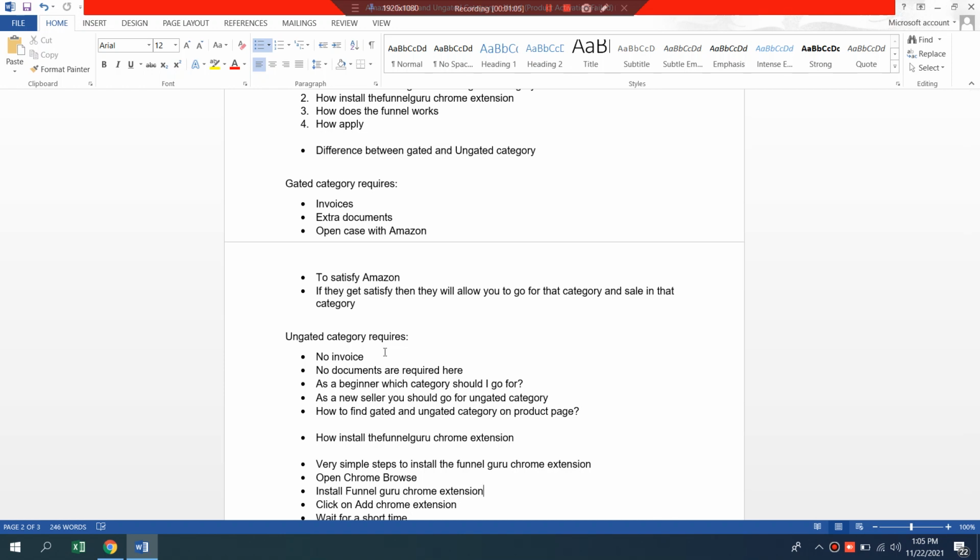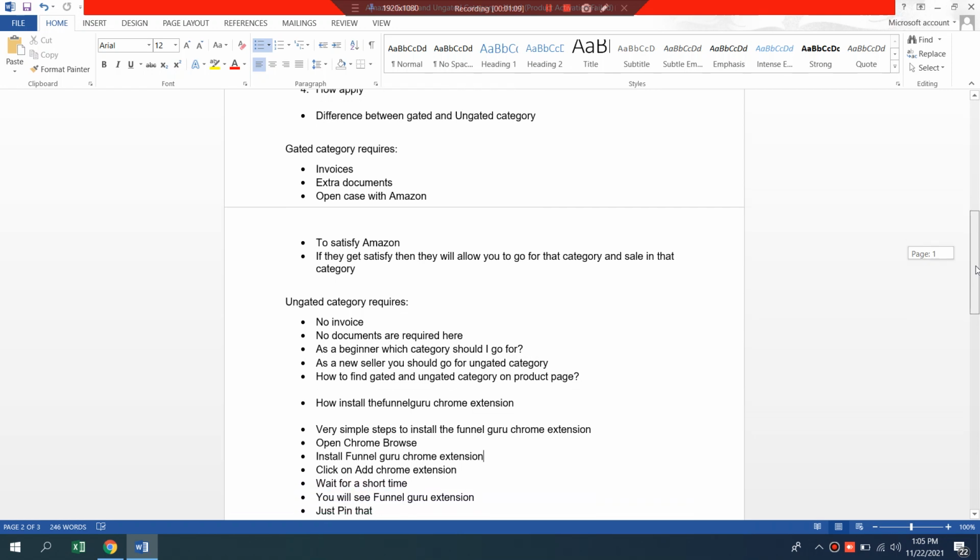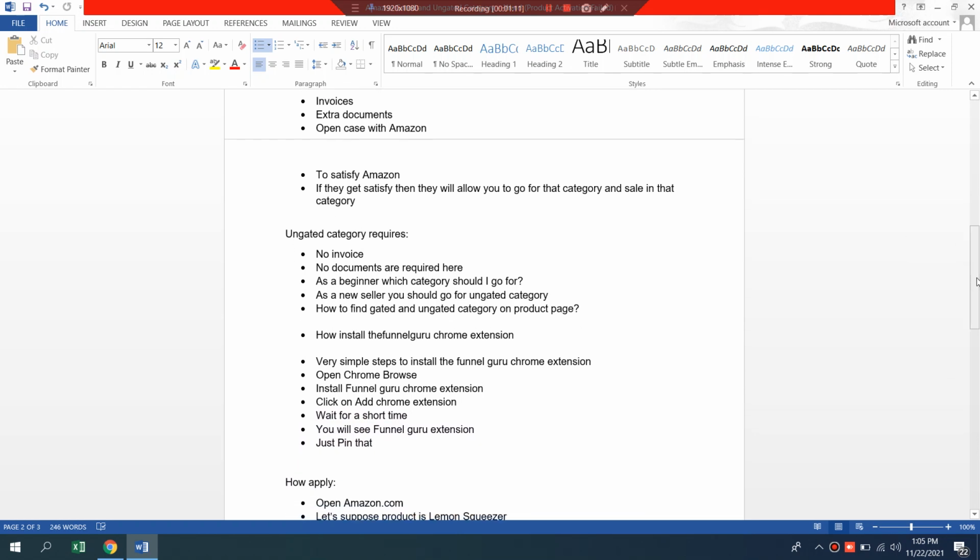Many new sellers get confused about which category they should go for. The best option for a new seller is to choose ungated category, so you don't need to have invoices or additional documents. If you want to check whether a product on a product page is in gated or ungated category, you can check it very easily with the free Chrome extension, the Funnel Guru.